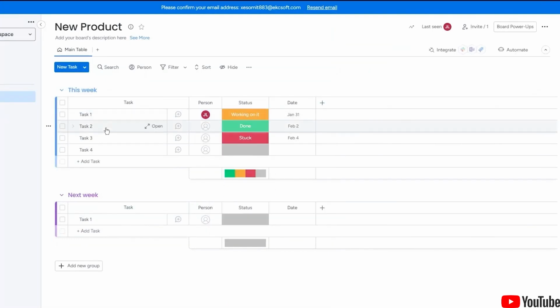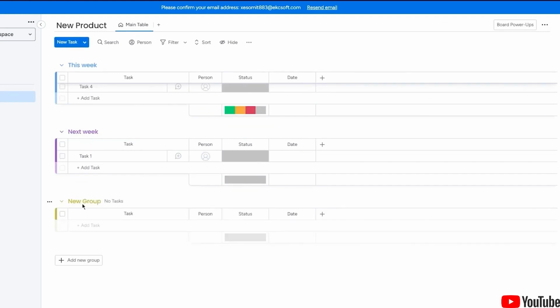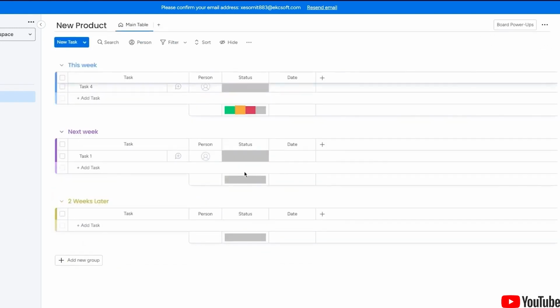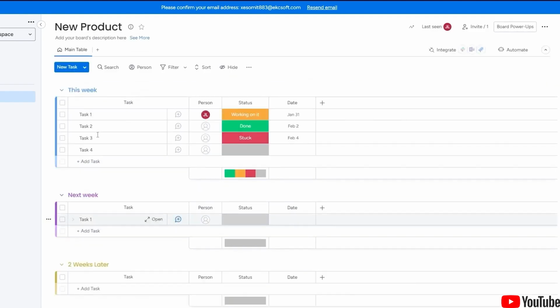Now you can do the same for all the other tasks, and it's pretty simple, it's pretty easy stuff. There's nothing too off about it. And then, as I told you, just keep adding new groups, like 2 weeks later. That's right, 2 weeks later, there we go. And then you can add tasks and much more, add the person, put in a status, and much more.